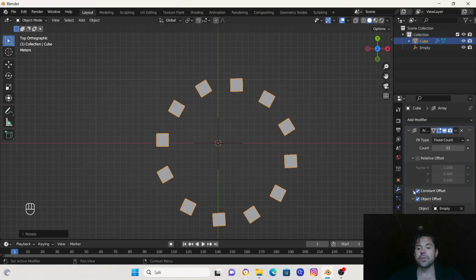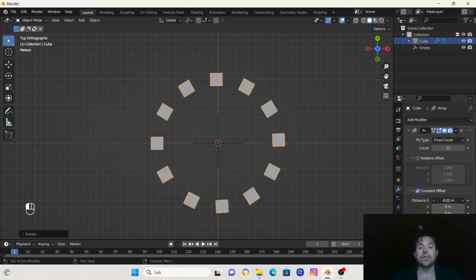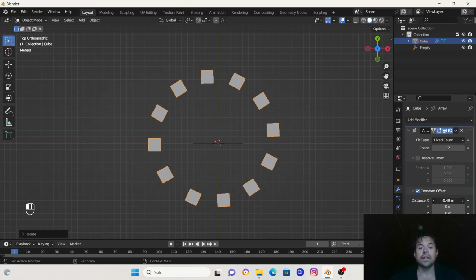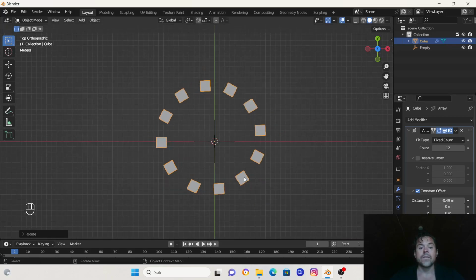So, what we can do to change this a bit is go into the constant offset and just move it up like that. So, this is pretty much it.